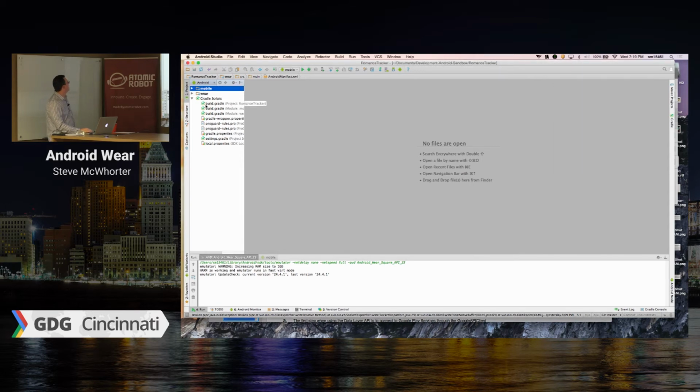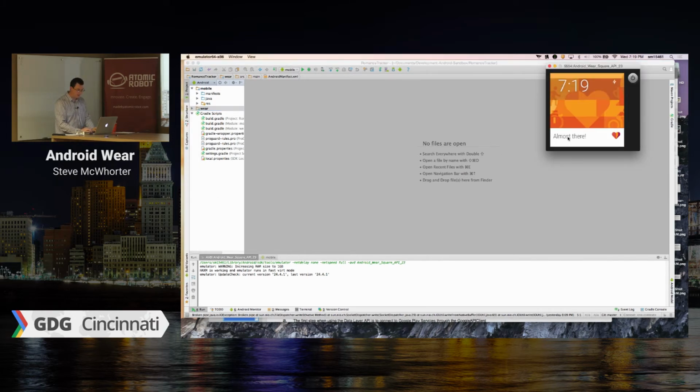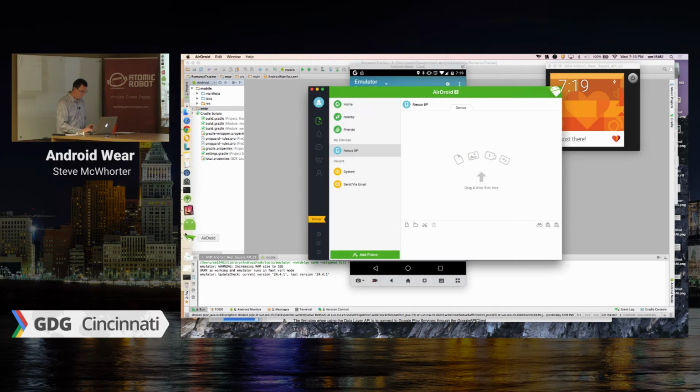So we have the mobile app. We have the Wear app. We're going to go ahead and look at the mobile app. And actually, before we go into the code, let me show you the app so you can get a sense of what it does while we walk through the code.